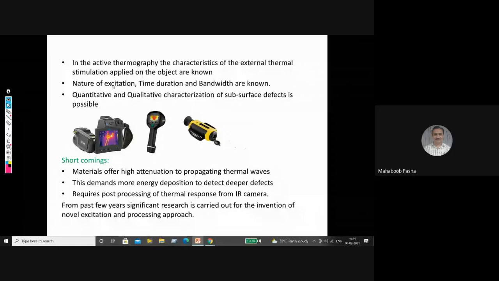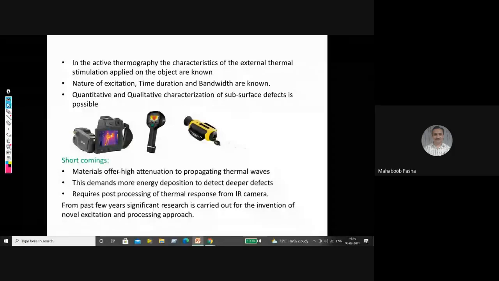Even though this method is popular, there are some shortcomings. The thermal waves which are propagating into the material are highly attenuated by the material. Due to this, high energy optical stimulation is required. And when you are using high energy optical stimulation, certain types of noise are present, like non-uniform radiation, flickering noise, or different types of noise due to camera sensors. Likewise, different noise may be present. So these have to be processed. That is the requirement.